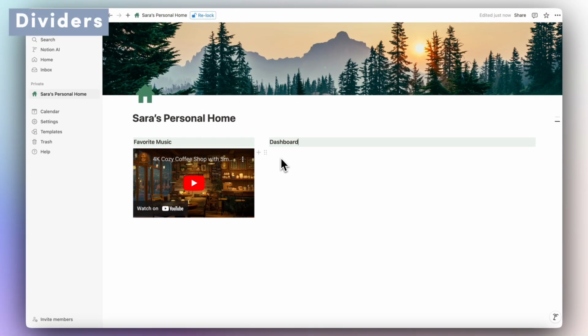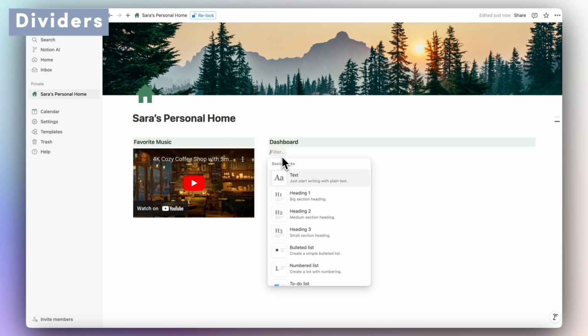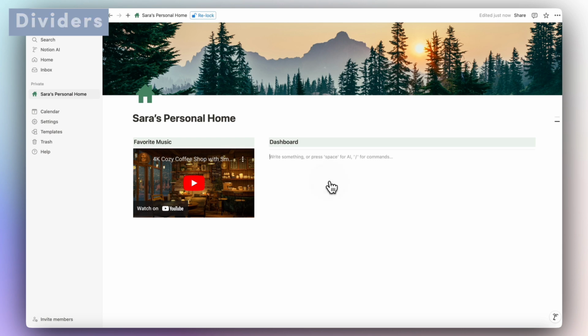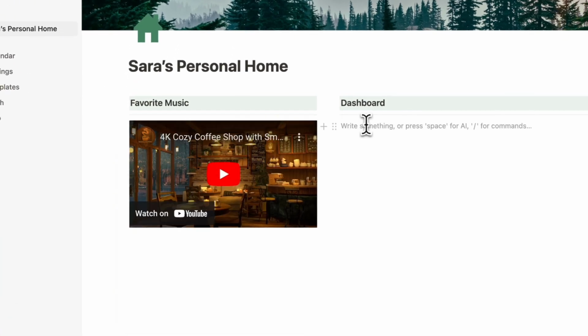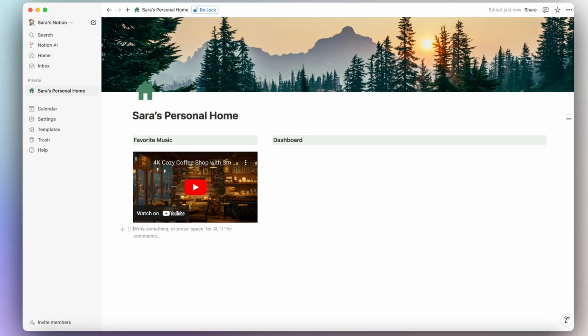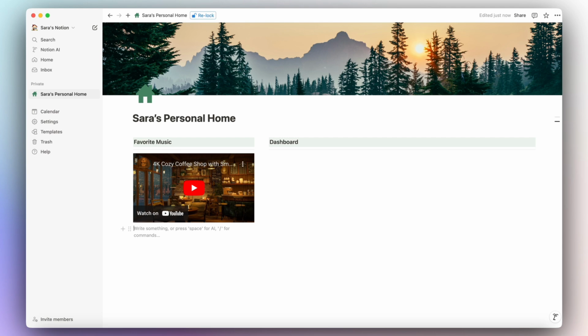The next thing to know is that you can do slash and then do things like dividers. Dividers are also useful to divide different blocks. So I also like to use this underneath text to make it clear which one is a heading. I can also add this under favorite music. Another really useful thing to do is to embed links and widgets and anything you want from the web, you can actually embed.